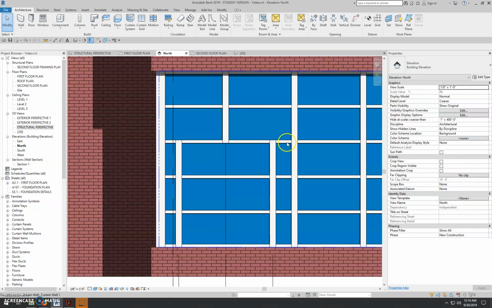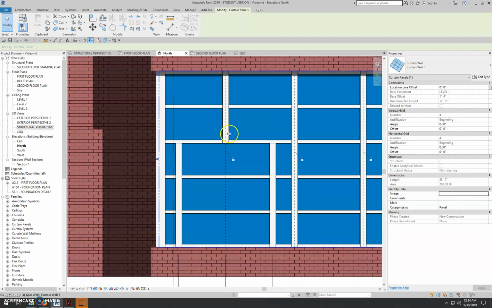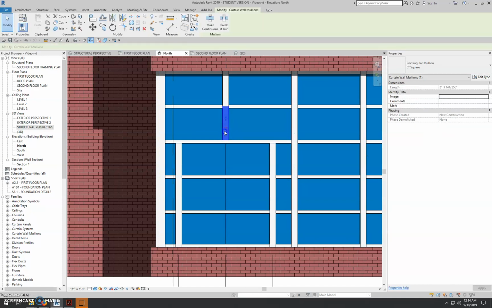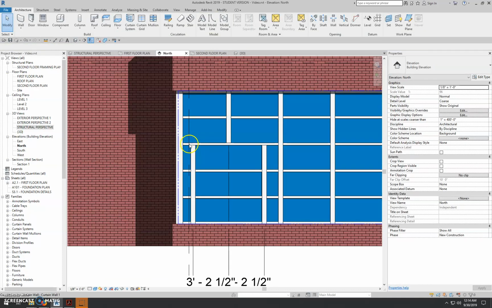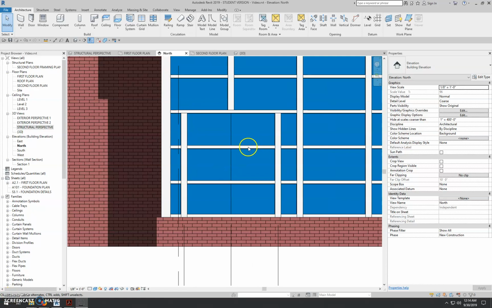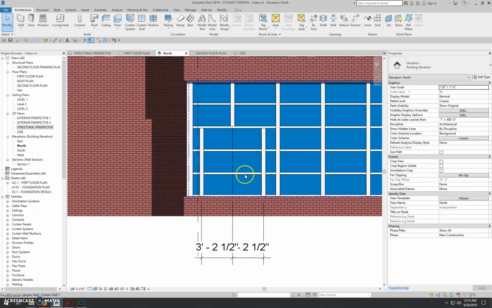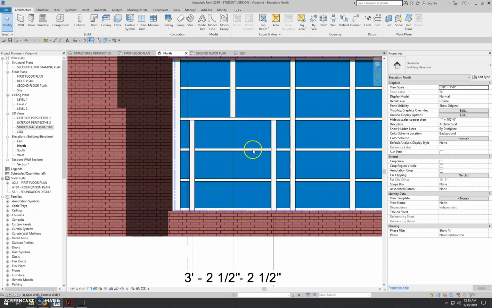Now I also want this horizontal to go through, so what I want to do is use those buttons I showed before. I want to hit the plus button there, and same thing with this one. I want to hit that so that horizontal goes through and these verticals die at that point. Now I'm also going to have to remove these horizontals to make room for my door.